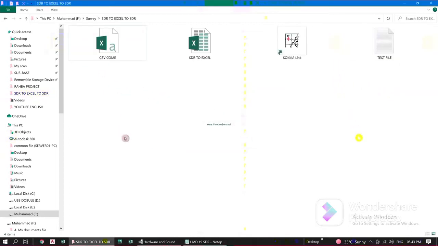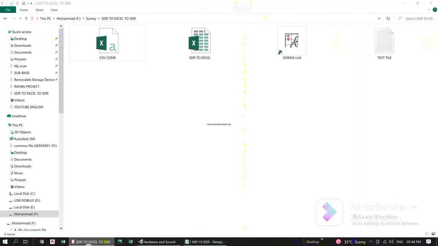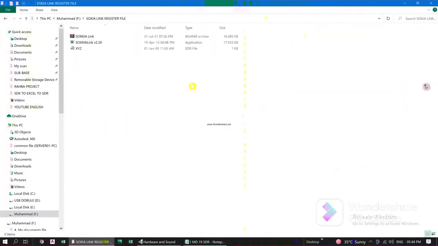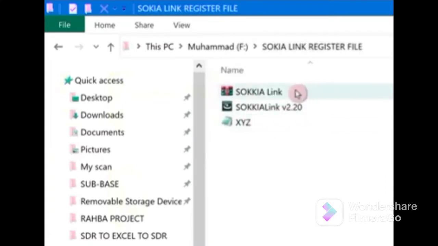If you don't have this SDR file, how will you convert this data to the SDR? For this we need the Sokia link. I have the Sokia link. I will give a link for this Sokia software in the description. You can download it, it's free. When you download this, it will be a zip file like this one. You will find the Sokia link like this, a zip file.